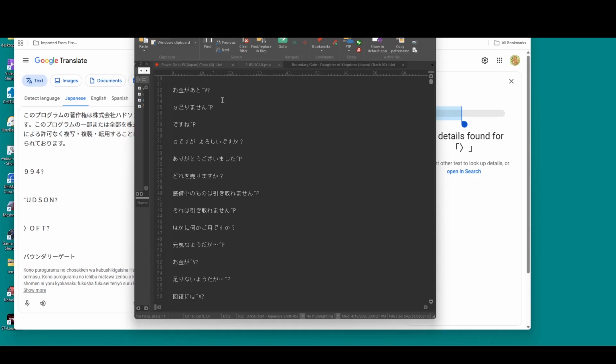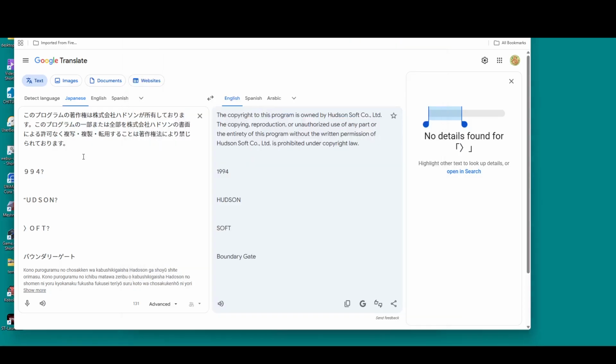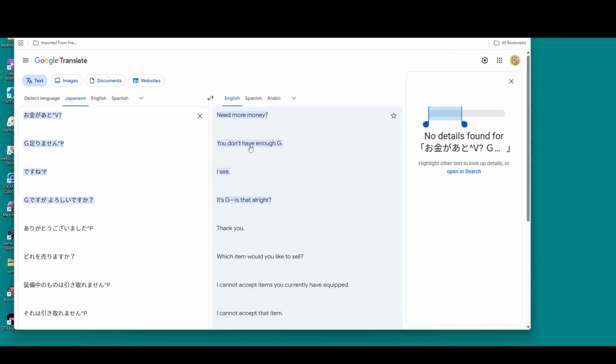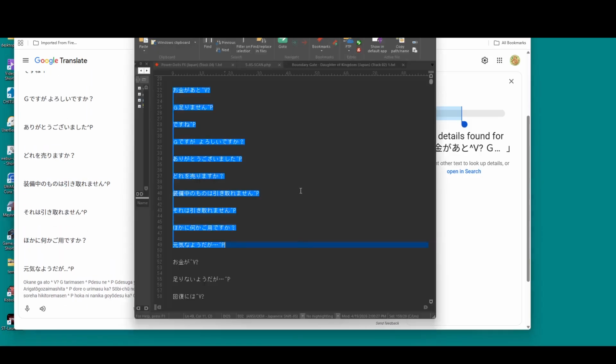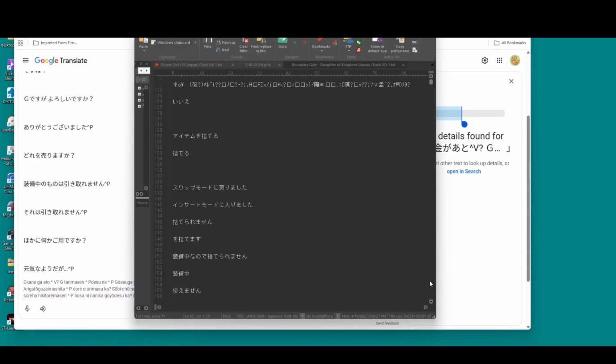And thankfully, we're seeing some stuff here that looks good. This is clearly some text from the game. Put this in here. We've got, need more money, you don't have enough. I see, is blank amount of gold. Is this all right? Thank you. Which item would you like to sell? So this is obviously like shop text. If we scroll through this, we're going to get more stuff.